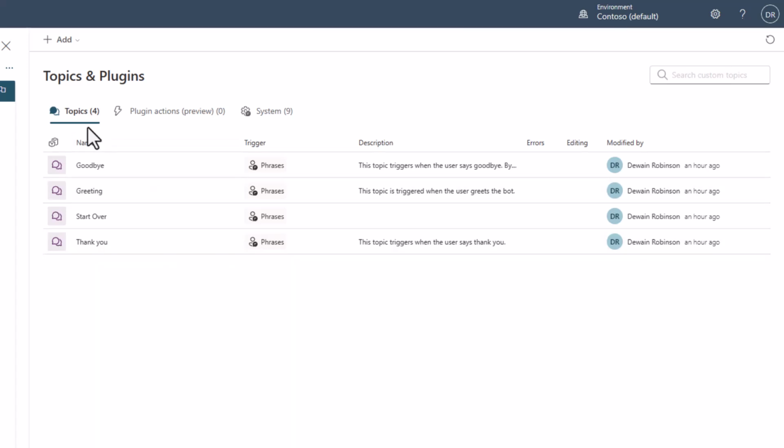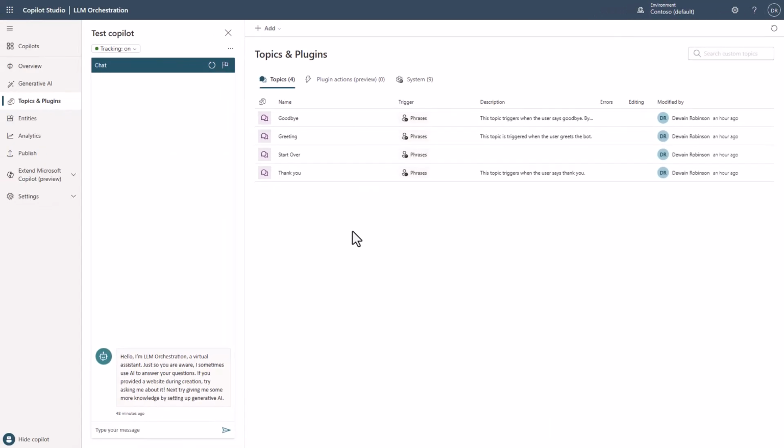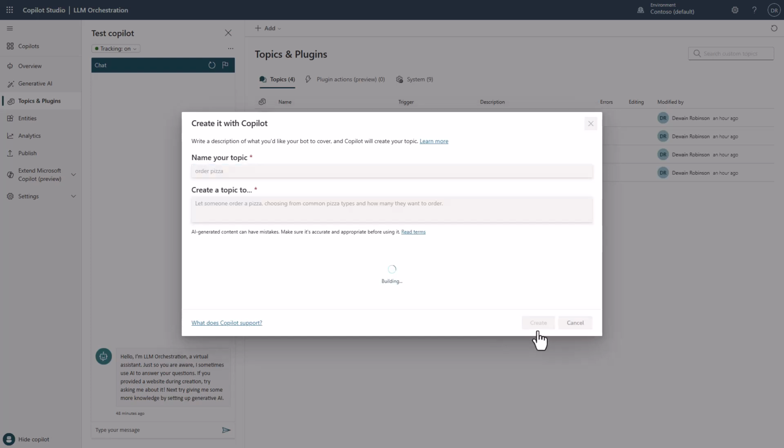You're going to see here that you've got topics, you've got plugin actions, and you've got system topics up here at the top. This UI will change a bit whenever we turn this on in the future. But the first thing we're going to do is take advantage of the ability to generate a topic for us. We're going to make an order pizza topic, and we're going to just take the default configuration here and let it create us a topic that will allow us to order pizza.